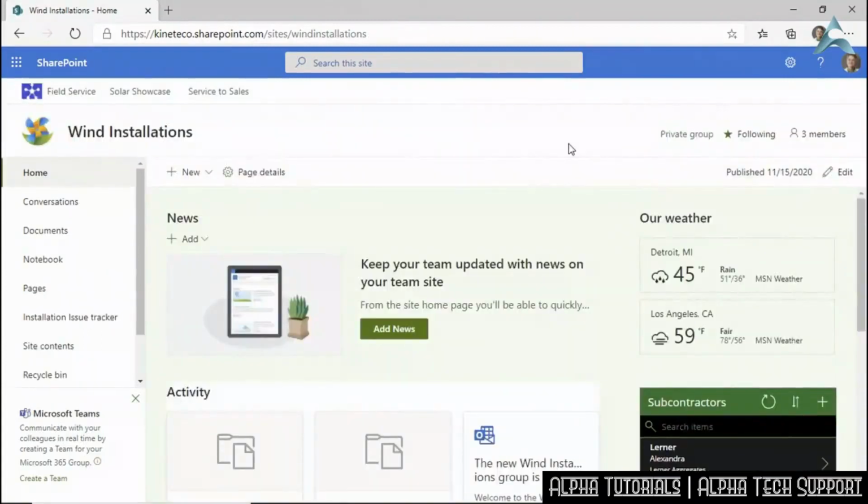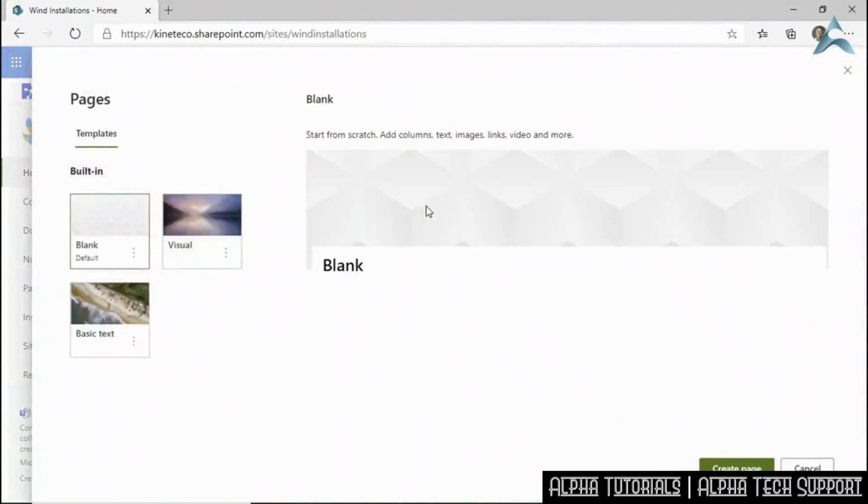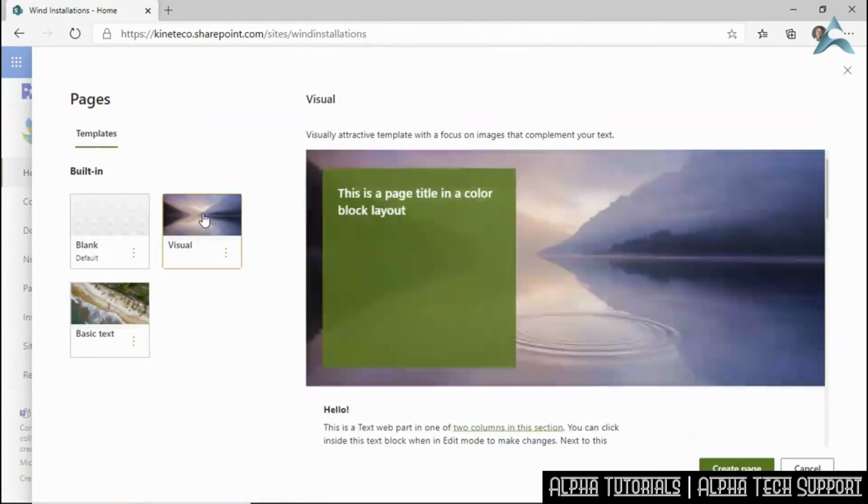A team site starts with a single home page, which you can quickly fill with content. To add a new page to a site, choose New and select Page. You have some choices about how the page will look. So if I am largely going to add web parts, and don't necessarily want a visualization across the top, I might choose blank. I can choose visual.